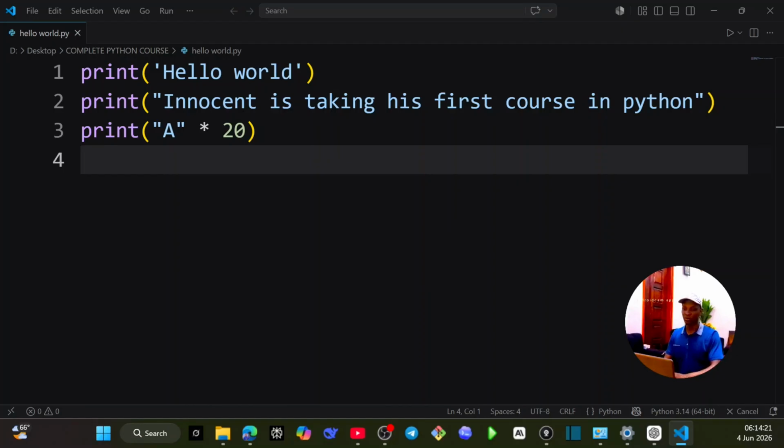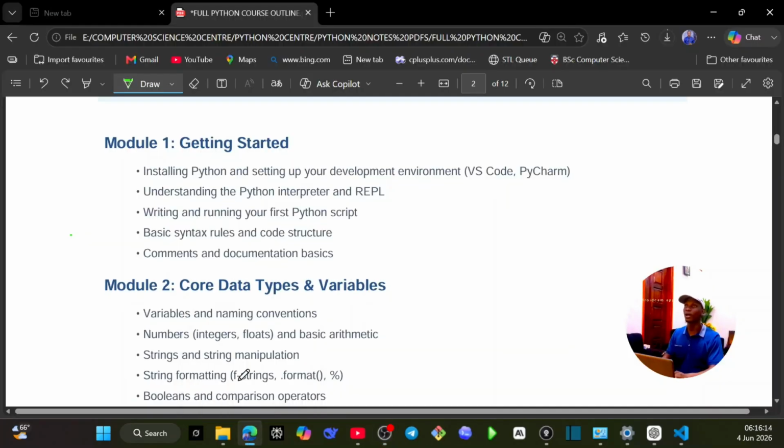The other thing we are going to tackle next, let's check on our course outline, because this is our guideline that we are going to be using. We have installed Python, we have understood the Python interpreter, and we have written our first Python script. Then we have also gone through the basic syntax rules and the code structure. Lastly, we are going to handle comments and documentation basics. So let's go back to our IDE.